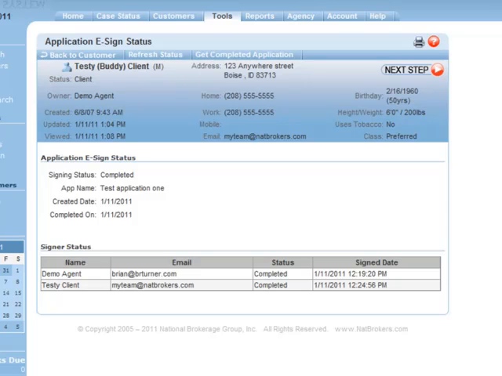At this point in the process, now that it's been submitted to National Brokerage, it will automatically show up in your case status area like any other case and will be processed just like any other case. And that's it, and you're done.